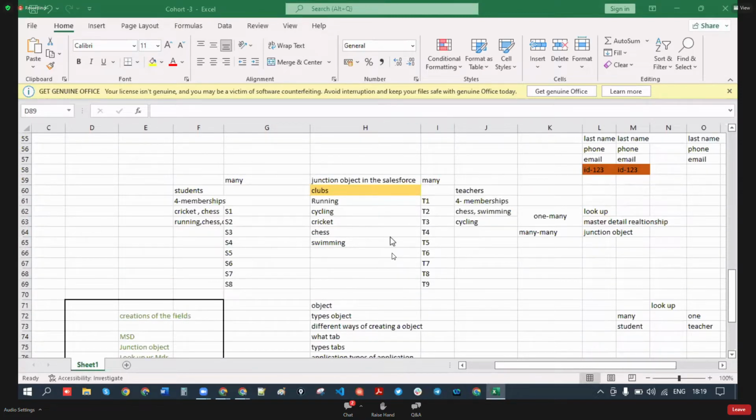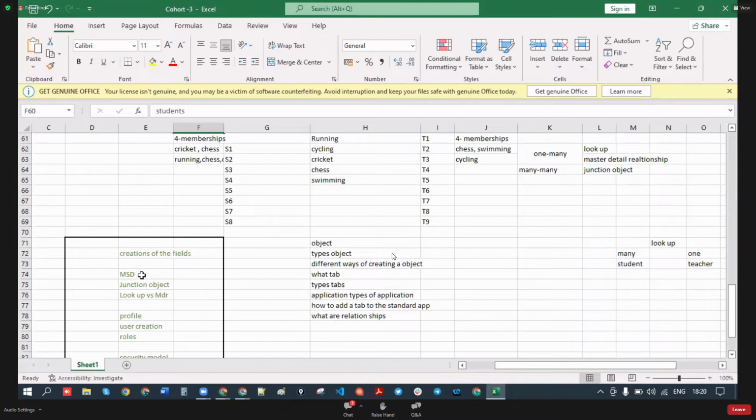So what it is telling is, let's assume here we do have a student and we do have a teacher. Under this teacher, there are two student records. If I'm deleting this teacher, automatically this student data also gets deleted. So this thing we call cascade deletion in Salesforce. Cascade deletion is allowed for the master detail relationship.